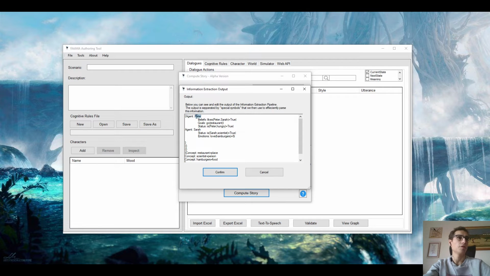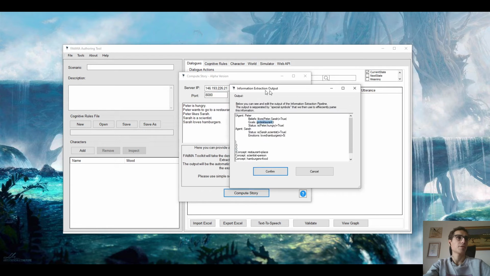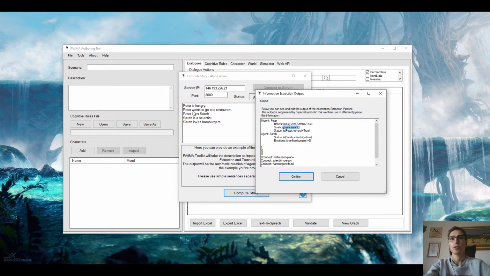And here we have agent Peter, with the belief that Peter likes Sarah, which is true. He has the goal of going to a restaurant. You can see here because we said that he wants to go to a restaurant. And then we have a status, which essentially is a belief, is Peter hungry? This is true. So Peter is hungry, okay? And then Sarah is a scientist, which is true. And she is feeling an emotion towards hamburger, because when I say that she loves something, she's essentially loving hamburgers. So she feels an emotion of love.